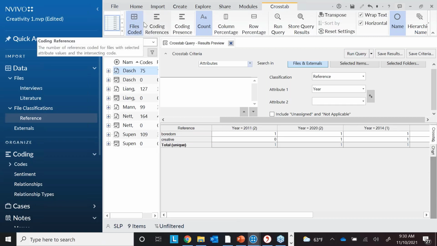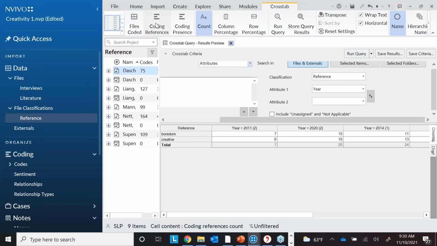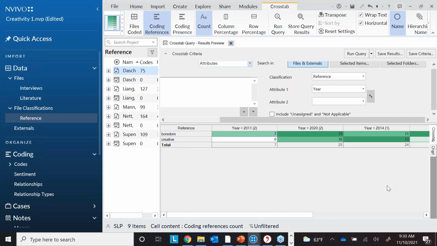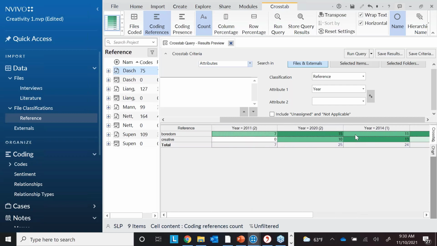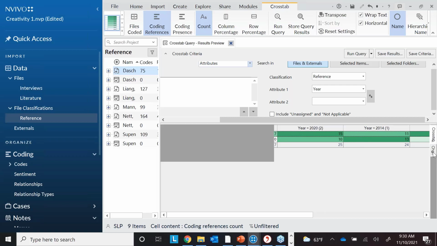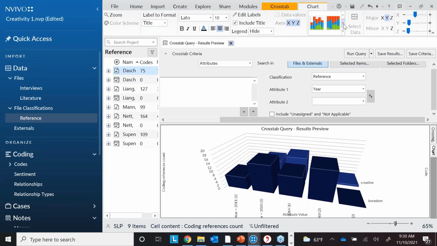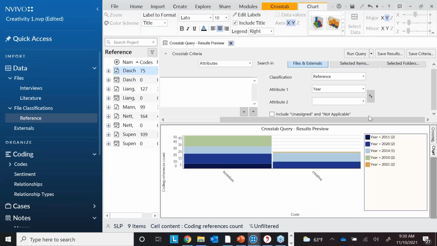So right now it's showing me the files coded, but I want to go to coding references, and I'll do a heat map so it's easier to see. So I can see in these years, more people talked about boredom than creativity. This might not tell you what you need, but it's just a way to look at the references in a different way. This can be exported if you want to put it in a final report. You can create charts based on it, and so on.